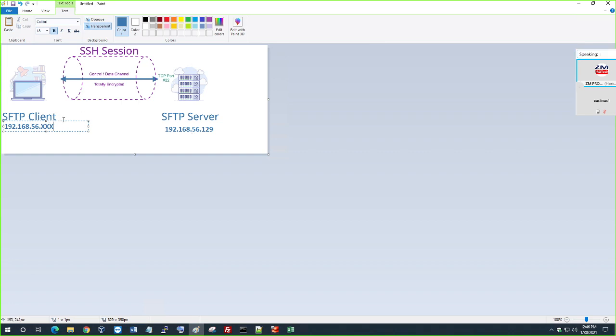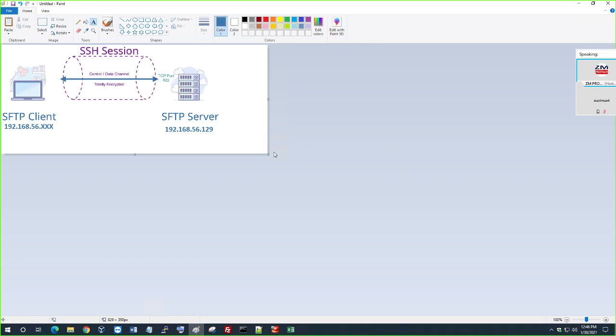Okay, so the client could be anybody, and then the server is going to connect.